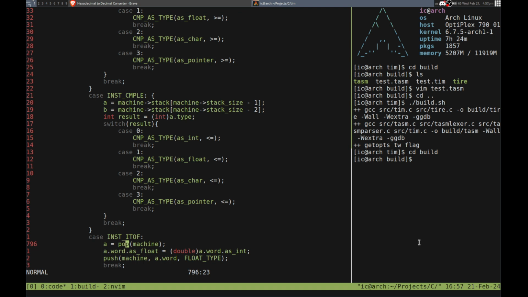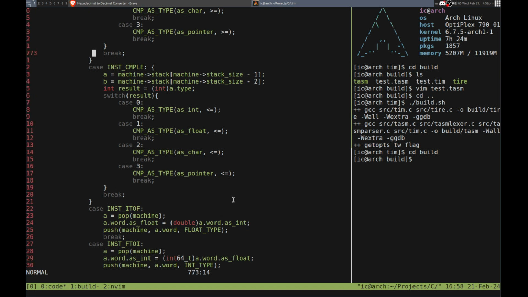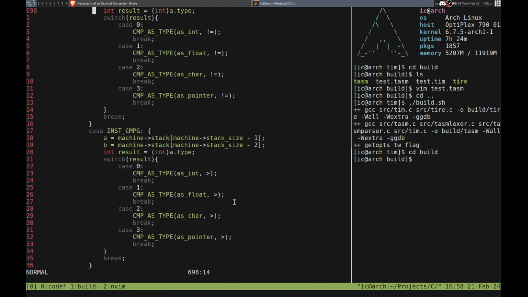So, I'm trying to think. Yeah, if we just have cast to character, then we have that. We just have float to int and int to float. We're actually able to cast it to character as well. Basically to cast to anything, because I'm going to build a programming language on top of it, so we're going to be able to cast in that language. Yes, this is just comparing stuff on the stack.